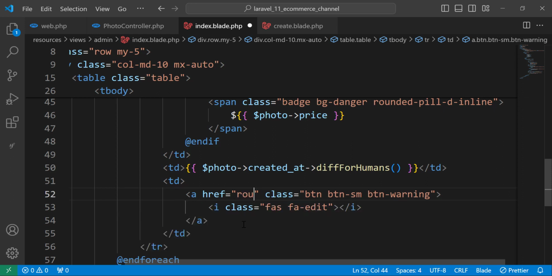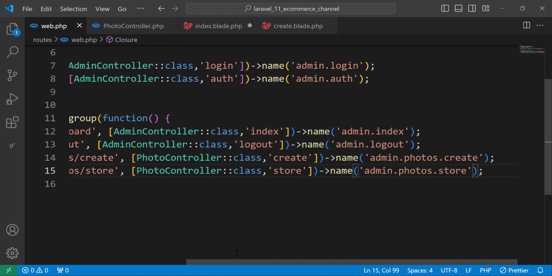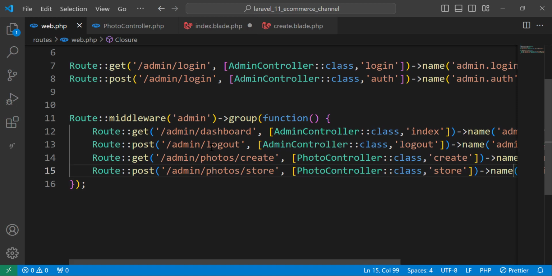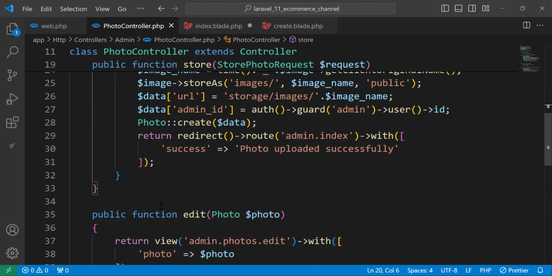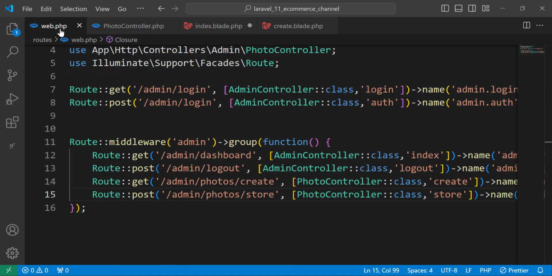The route that will take us to the edit page, we have already defined the route, so let's go back to the routes and check what is the name of the route. What is the name of the route here for editing? Here we have create, what else? Store. We did not define the edit one, so let's do that now. It takes us to the edit function, this one, and we have the edit form.